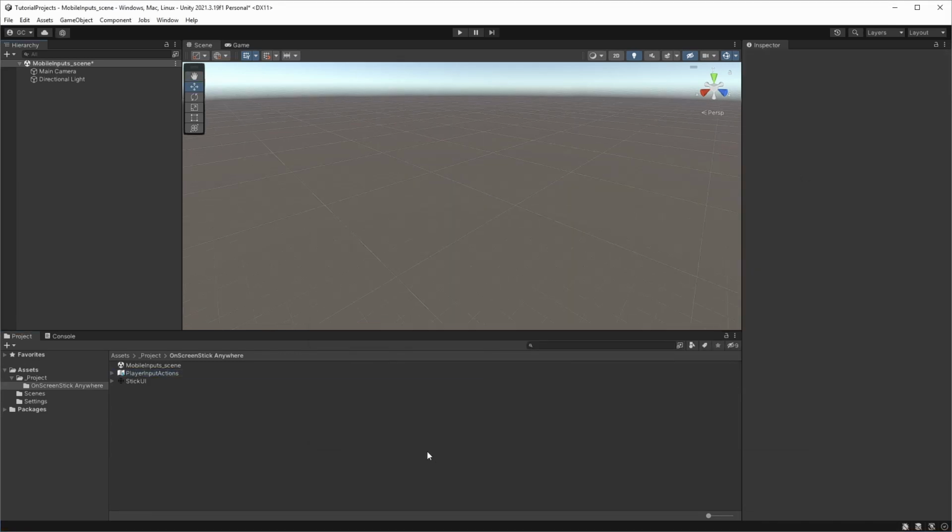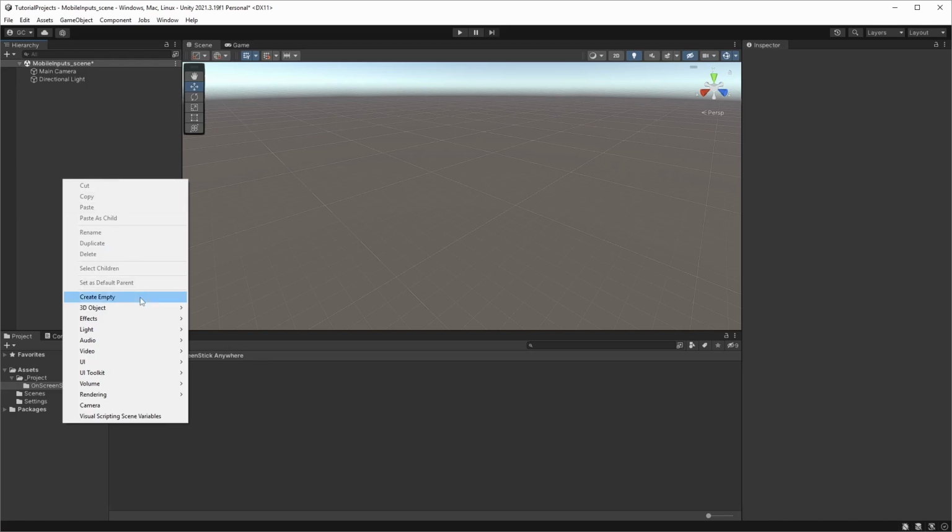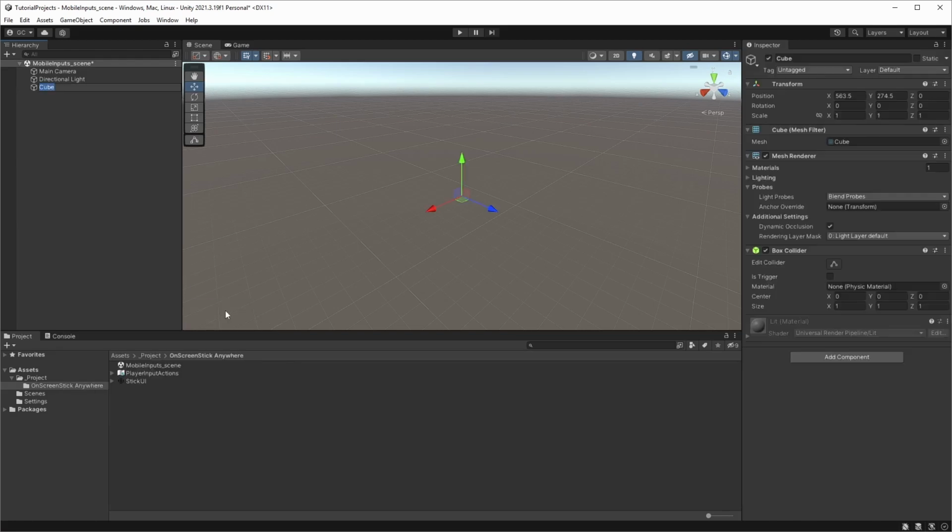Now, let's create an object for us to see the effects of our actions. Let's create a simple 3D cube. And also remember to reset the transform. You can press the F button to focus the selected object.